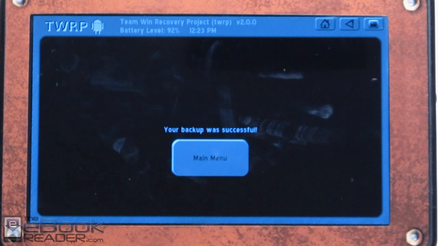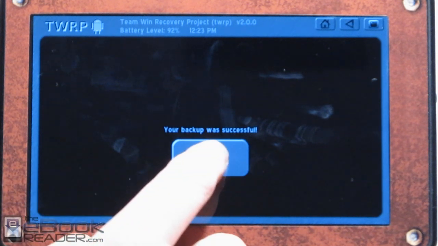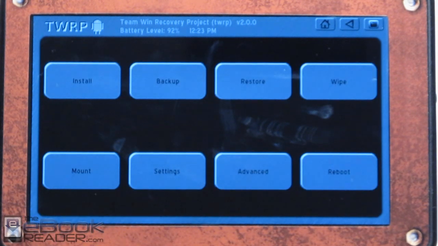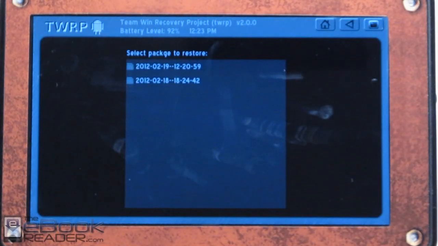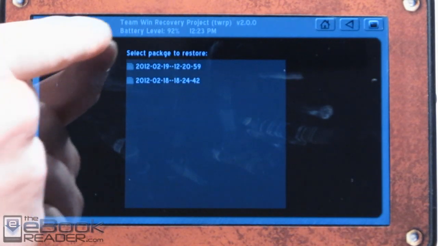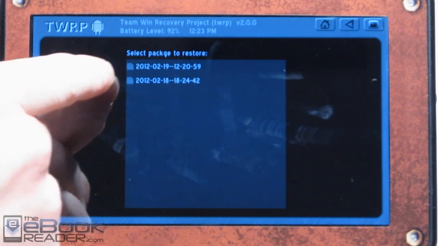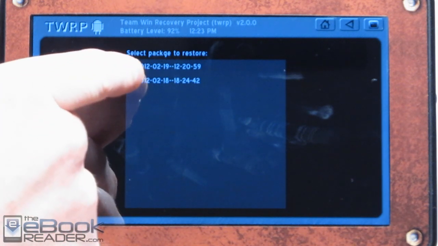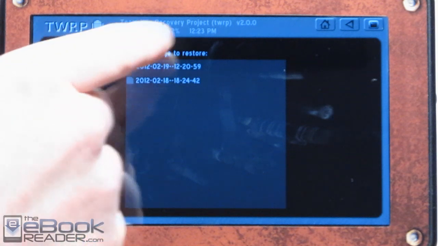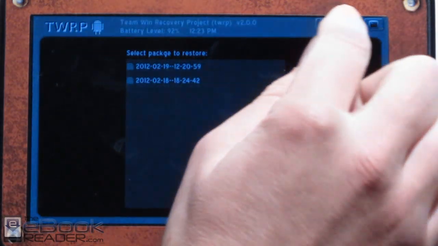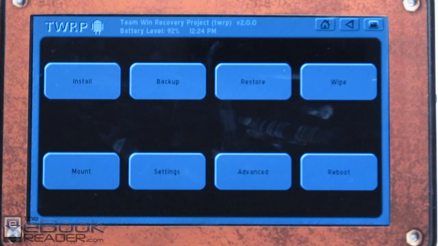Okay, so it'll take a couple of minutes, and once it's done, it'll say your backup is successful, and you can return to the main menu from here. So anytime you want to restore your Kindle now, after installing ROMs or doing whatever, you go to restore, and it'll list your restore packages. You can see right here, I also backed it up yesterday, and then I backed it up right there. So you just hit this, and you can go back and restore your Kindle to exactly how it was when you created that restore image. So now I'm going to go ahead and move on to installing a custom ROM.